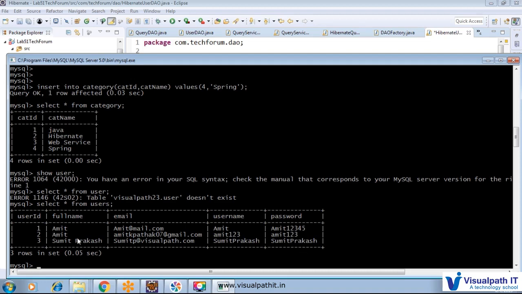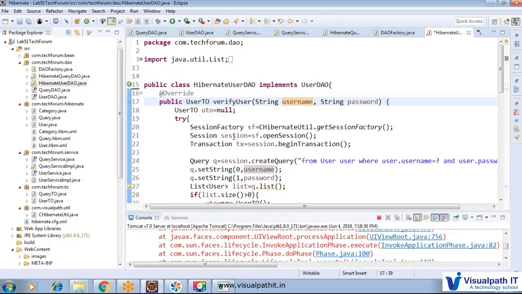So whenever we pass something like username equal to Amit and password equal to Amit12345, the username is unique. So first we will fetch the data for that particular username, Amit, and get the password of that particular username. After that, we will match whether the username and password we are passing as parameters match correctly or not. So the same thing we are going to do here.